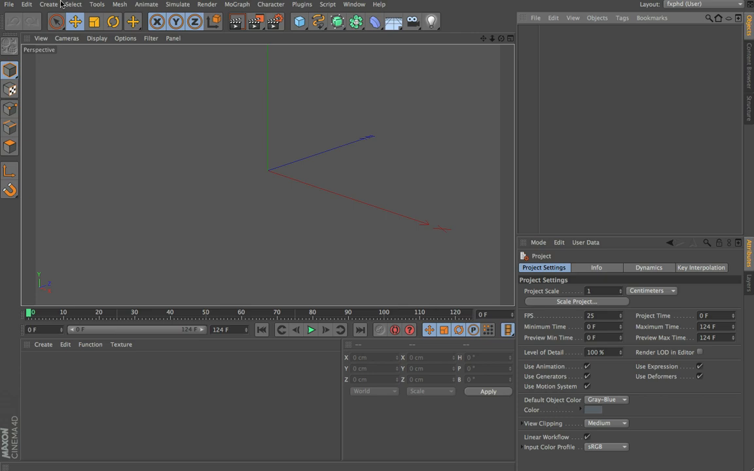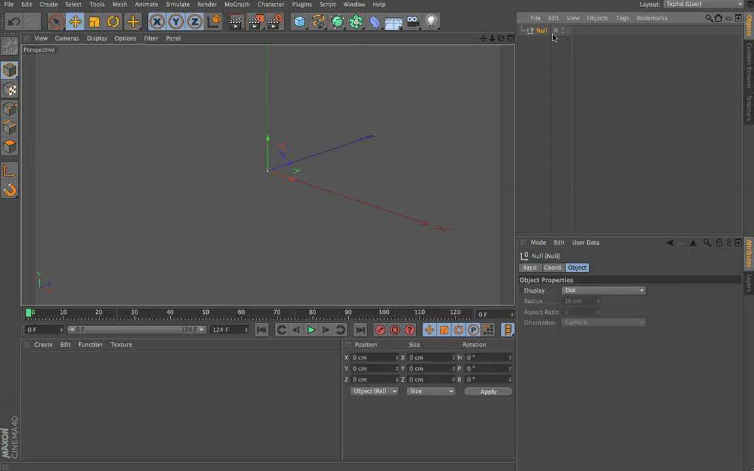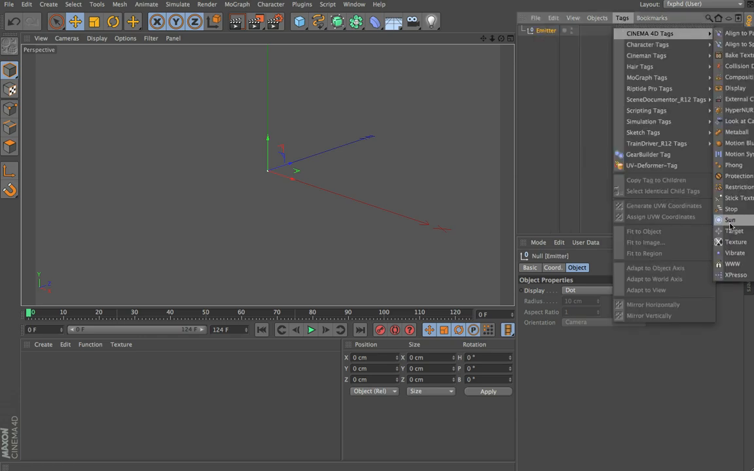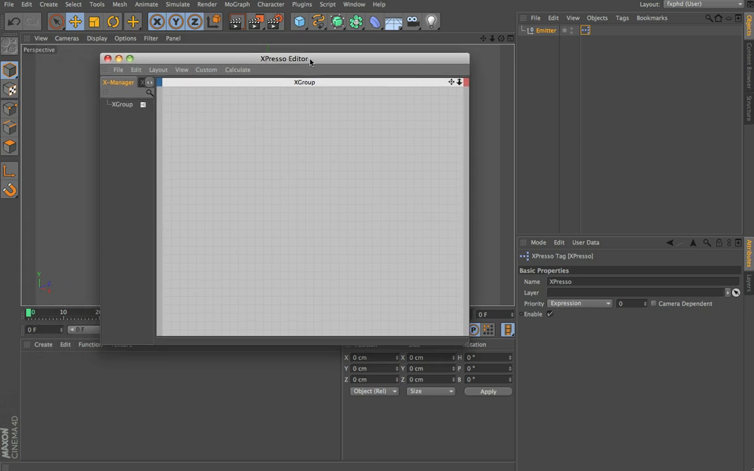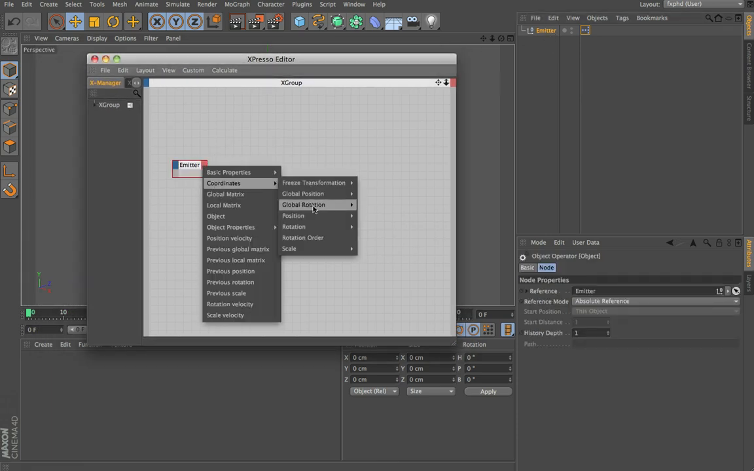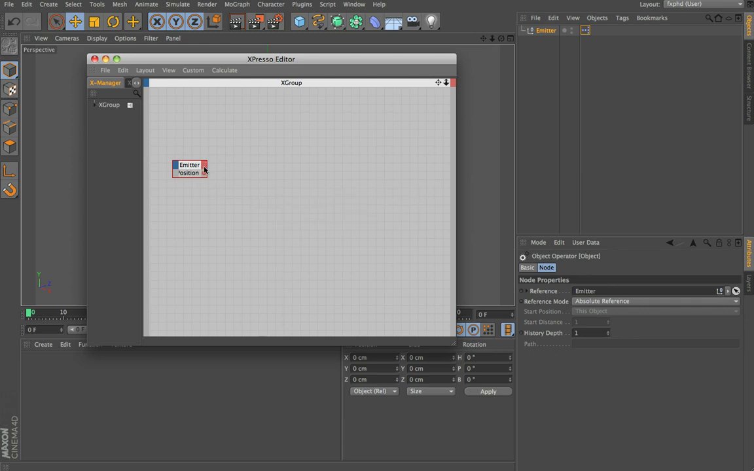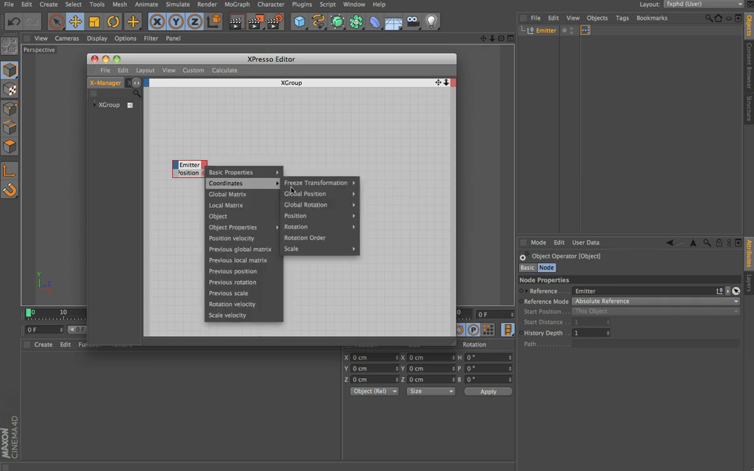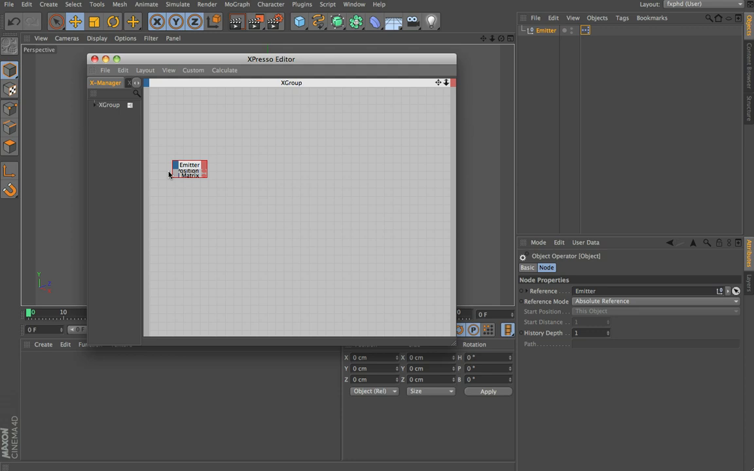First off, let's create an emitter. So I'm just going to create a null, and I'll just call this emitter, funnily enough. Come to tags and let's add in an Xpresso tag. If we drag our emitter in here, what we want to do is output the global position, and we want to output the global matrix.